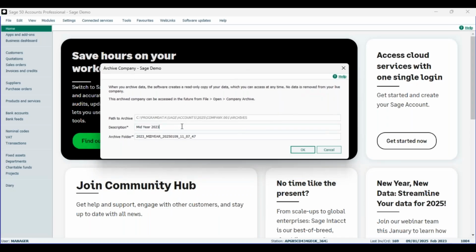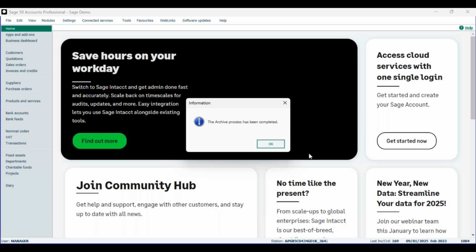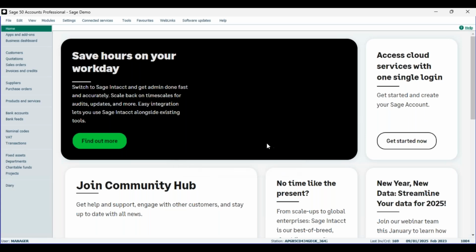I'm just going to say in the description, pre-deletion, and maybe put the date, so I know that this archive is before I started deleting anything, and I click OK. And that is done that quickly. That's how easy it is.